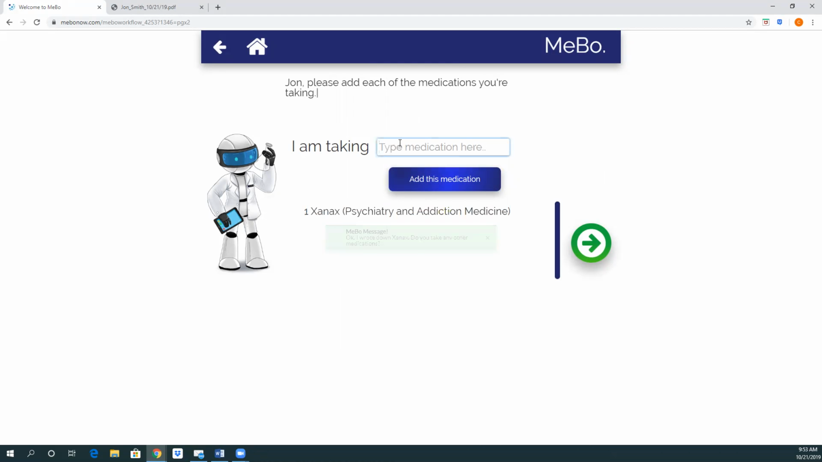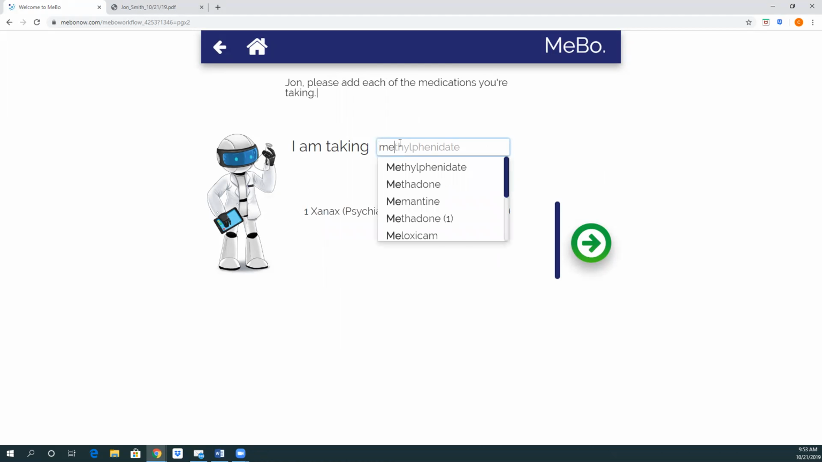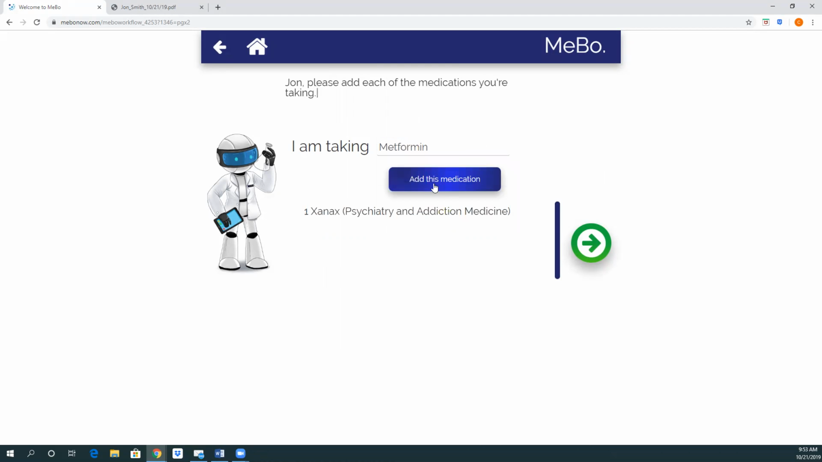Taking any more? Well, sure. He's got some diabetes going on, so he's going to put metformin in here. We're going to add that. Another one, we'll just say he's taking this drug here. We're going to add that one there. And keep going and going and going with all of his medications.